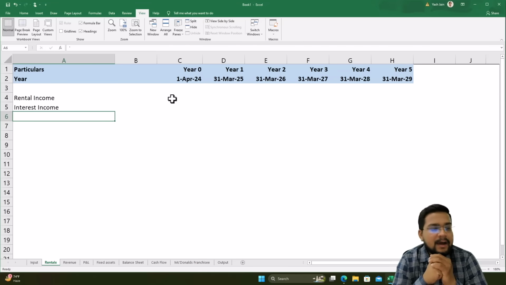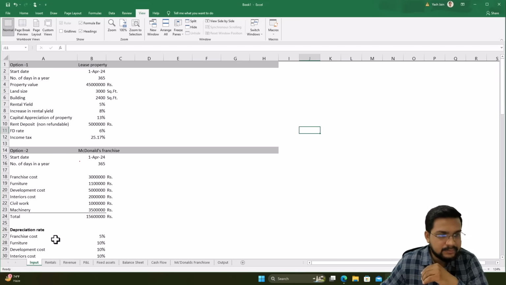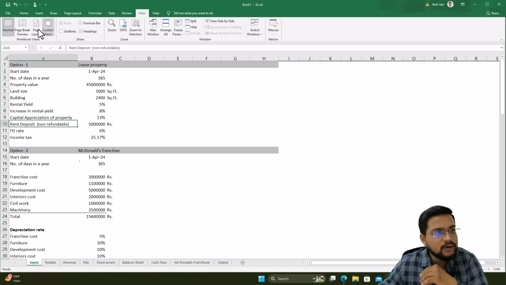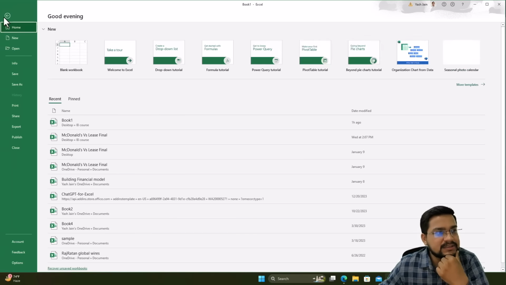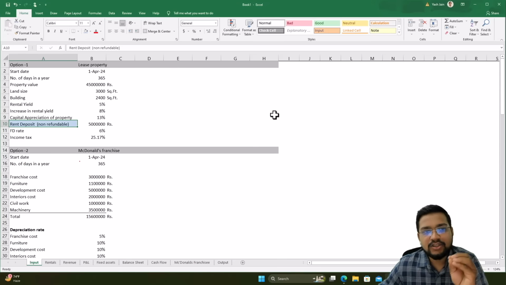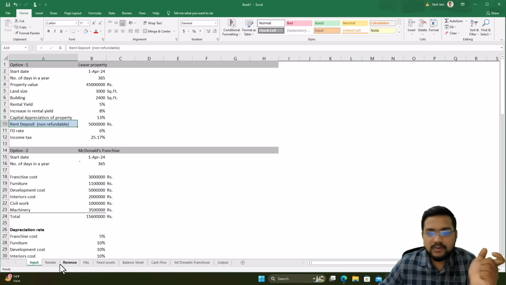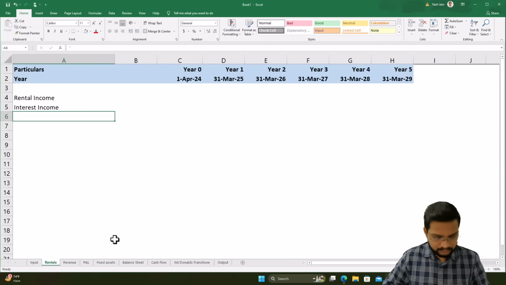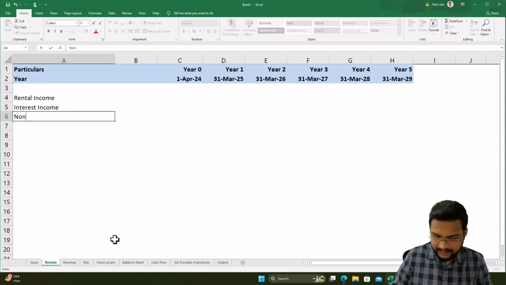Now, the deposit, it is written over here. Deposit is non-refundable. Income tax considers a non-refundable deposit as your income. It's not a deposit, it's your income, right? A deposit is something that you have to return back. This is not returnable. It's non-refundable. So this will also be my income for the first year. Non-refundable deposit.